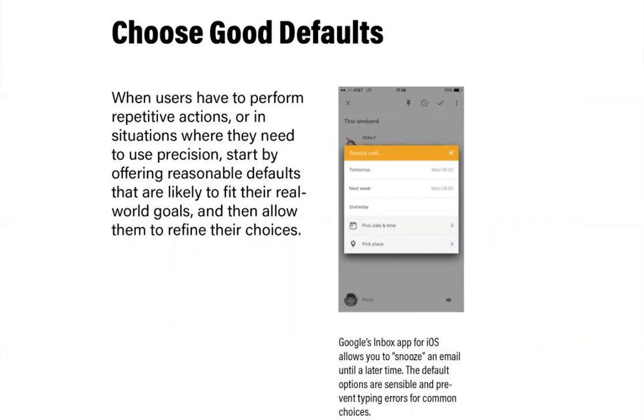Tomorrow is easier for users to pick than tomorrow's date like September 25th, unless they know today's date by heart. Next week is easier for users to select than the week of October 1st to October 8th.